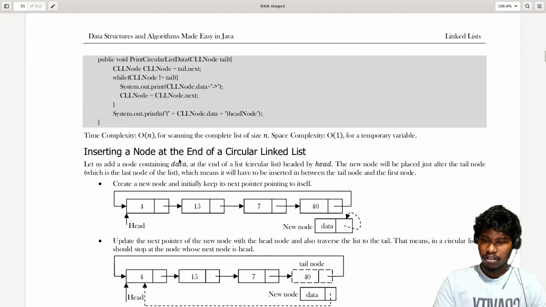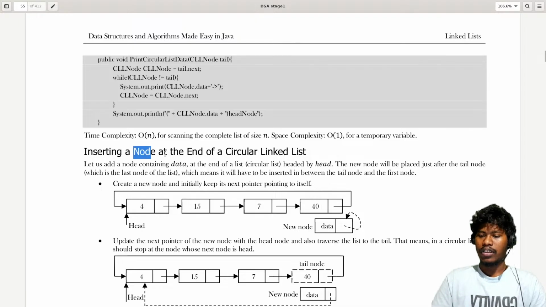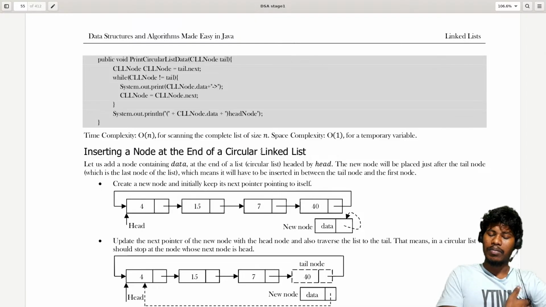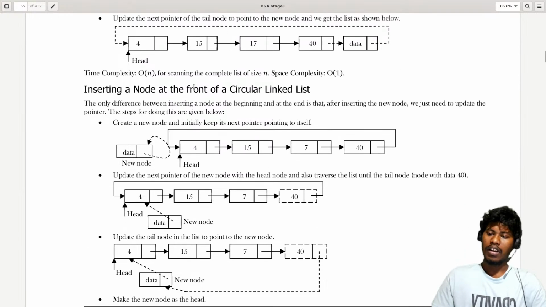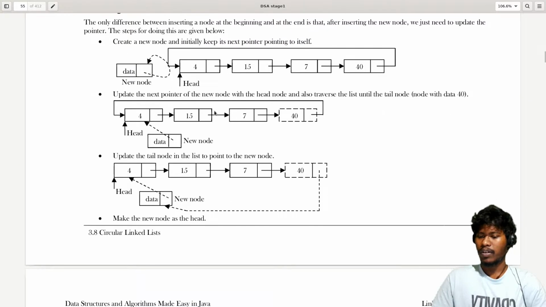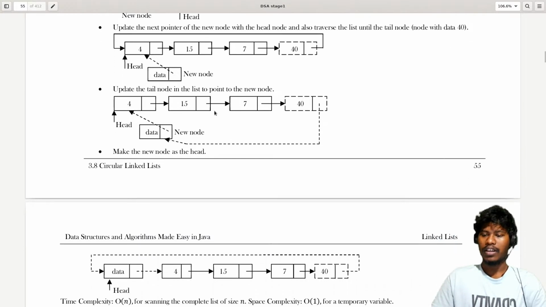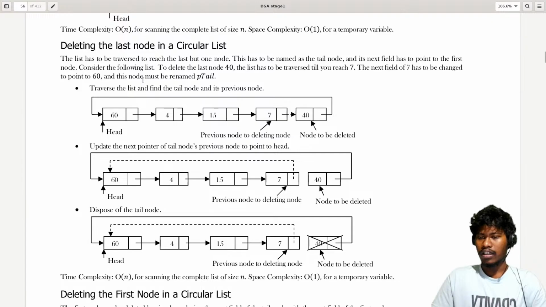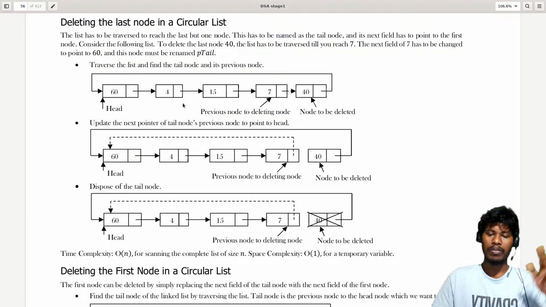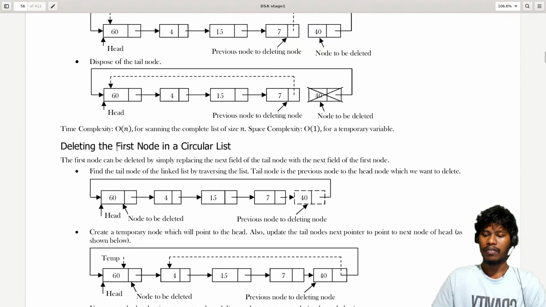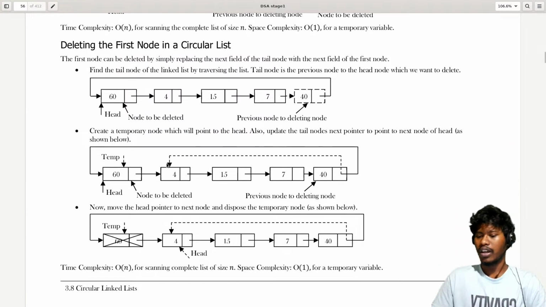So now let's read the docs here, I mean the book here. Inserting a node at the end of the circular list. That means we are appending. Okay, we are done here. Inserting a node at the front of the circular list. Yup, we have inserted the node in the beginning. Deleting the last node. We just saw how to delete the last node: by doing previous and then current, then we remove the current and make the tail the previous. That's it. Deleting the first node in the circular list. Yep, we can do this also.